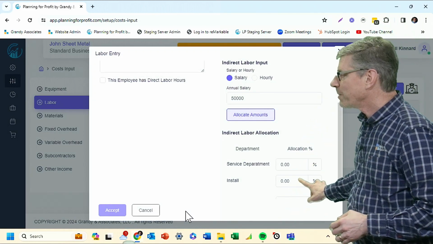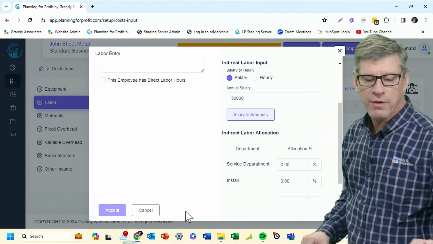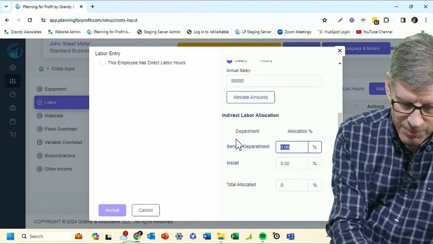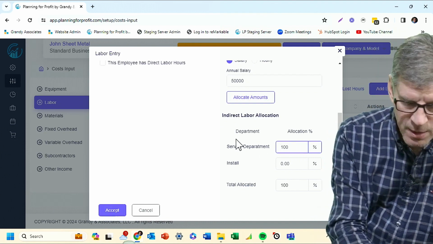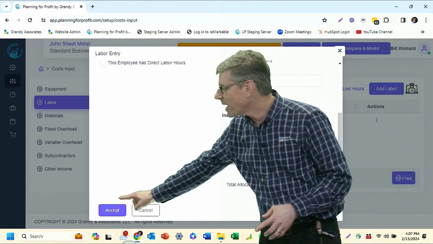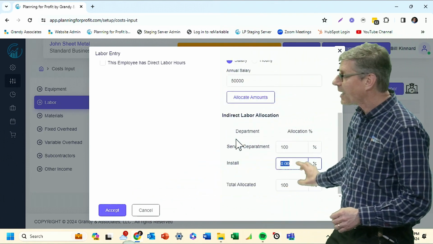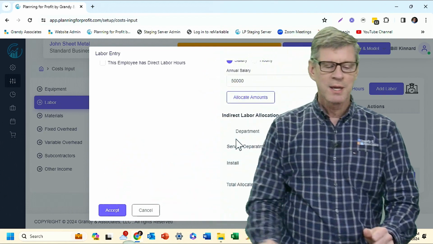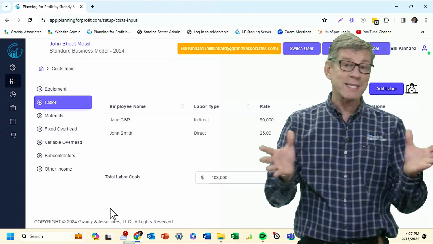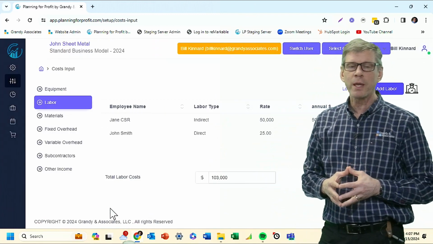Here again, then I simply allocate this individual to the individual departments. And so this employee is my CSR rep, and they are 100% there to support my service department. Once again, once I've got 100% allocated, then I can click on accept, and that particular employee will be entered into my employee list. That's it. Do that for each individual employee.